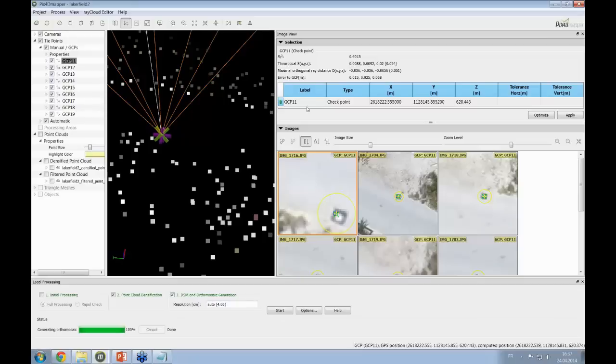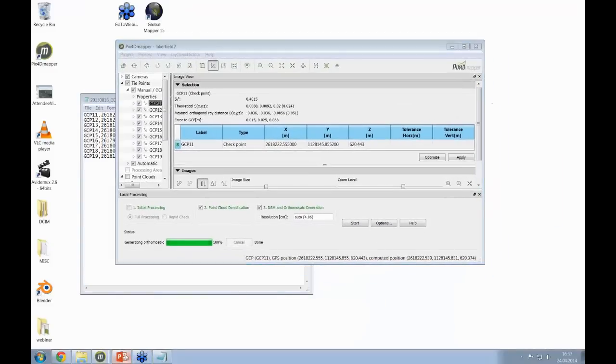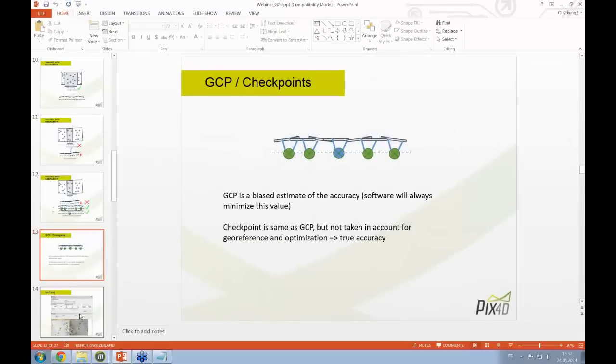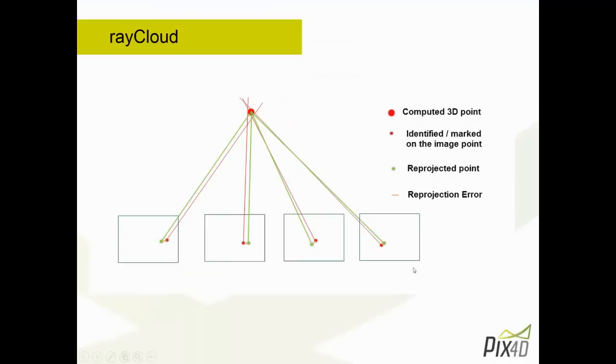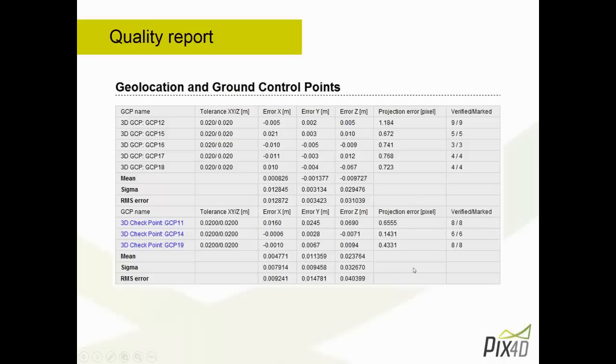Finally, you have the error between the green cross and the blue dot, where the green is a reprojection and the blue is the GPS. And the error will be displayed in meters over there. This error is also reported inside of the quality report. So after reprocessing, re-optimizing the step 1, you get a new quality report.